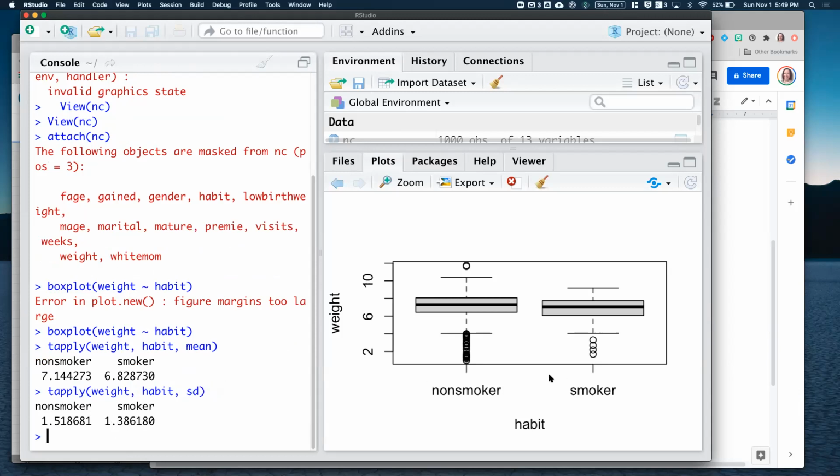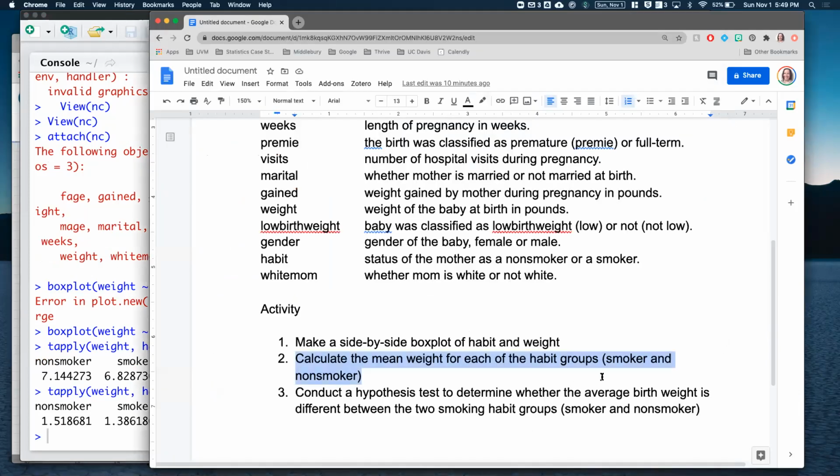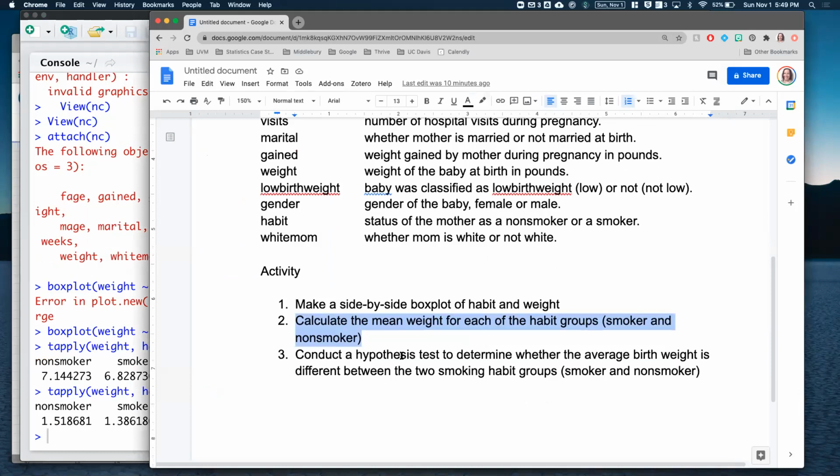Okay. Once we have our summary statistics and a preliminary look at what's going on here, they've asked us to conduct a hypothesis test to determine whether the average birth weight is different between the two smoking habit groups, so between the smoking and the non-smoking group.